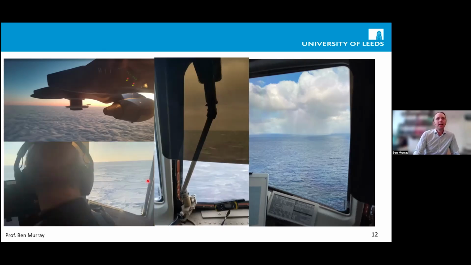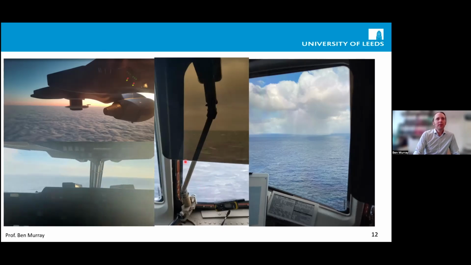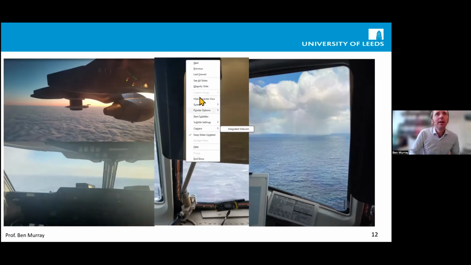And then further downstream, now I have to come out of this to get rid of the pointer options in order to play it.